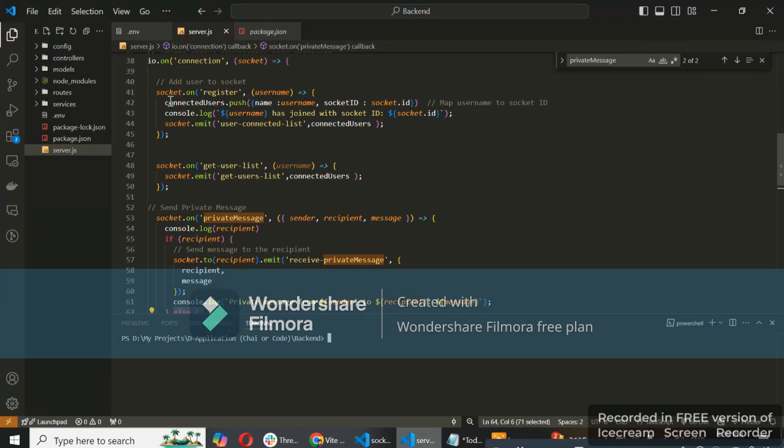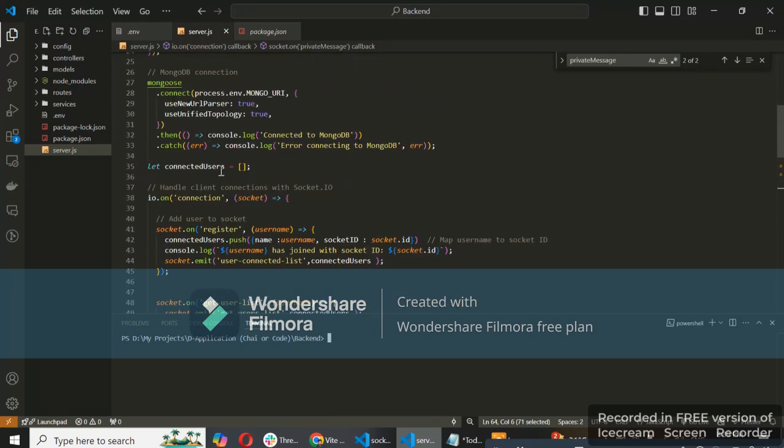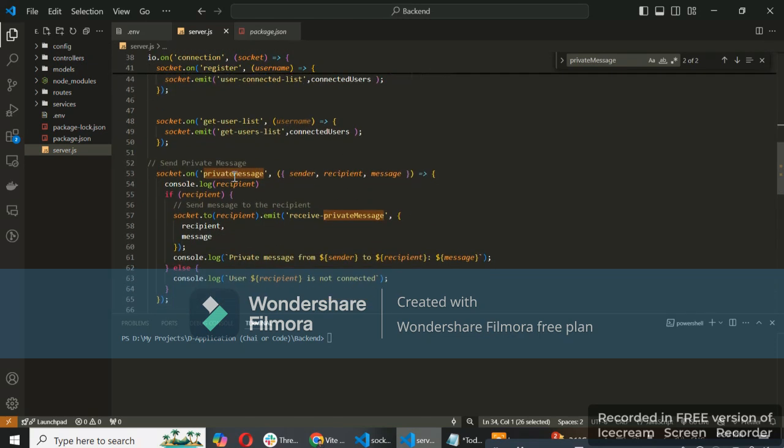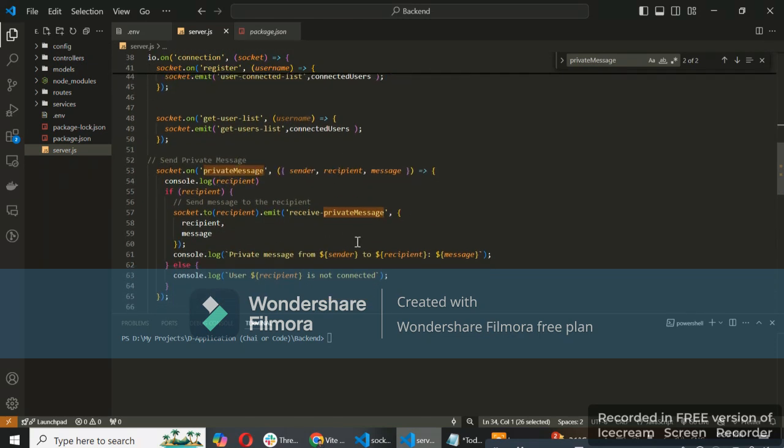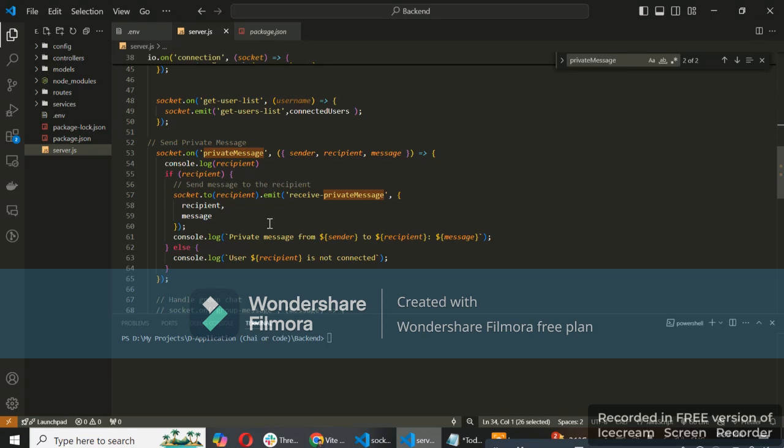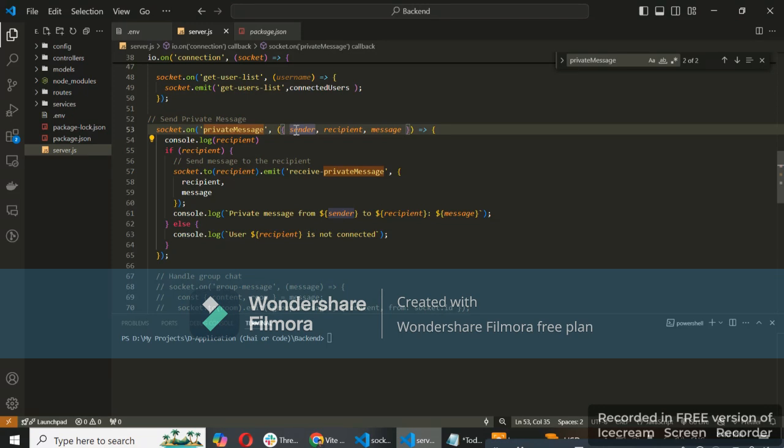In the register function, users come one by one and register, I mean connect with the socket, and I push them into the array. And the private message function, which I will use to send a message from one ID to another ID, from ID and to ID. And here I define sender and recipient, and the message. The sender is who sends the message, the recipient is where the message goes, and the message is the actual content.